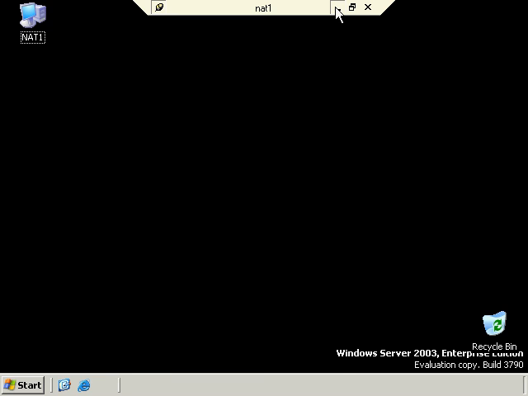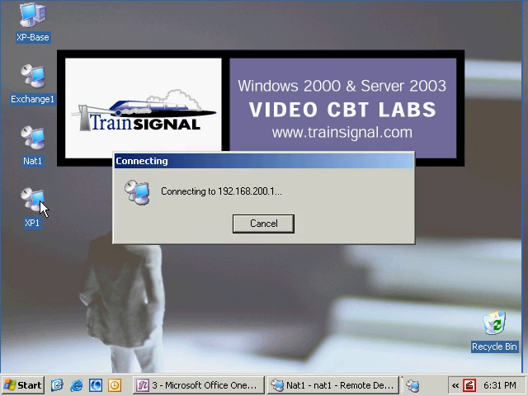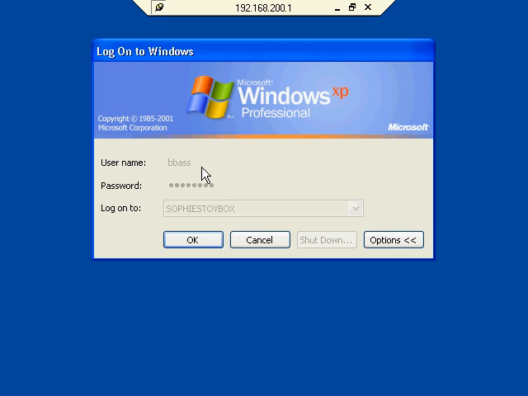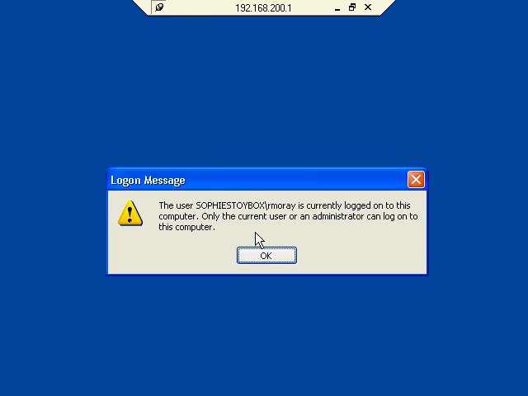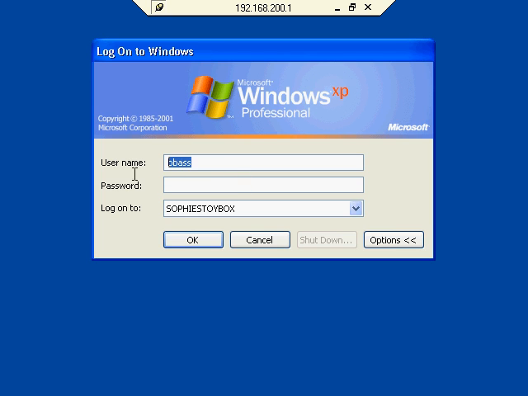Now let's connect back over to our XP machine. And what we'll do is go over to XP1. We'll log on here, and just want to see if logged on as a different user. So let's just log on as that user just for our test.